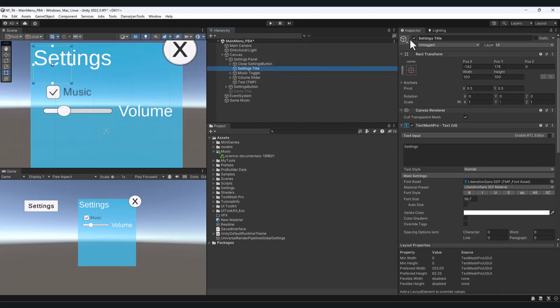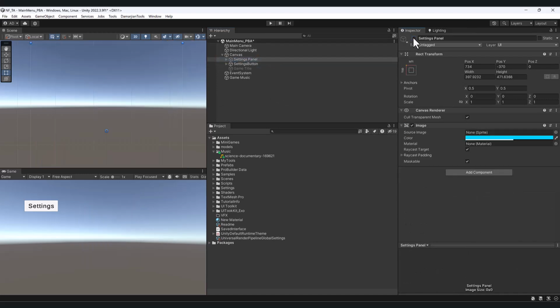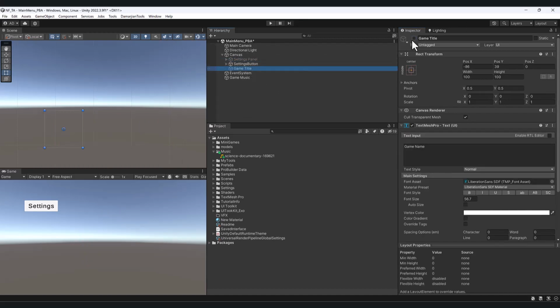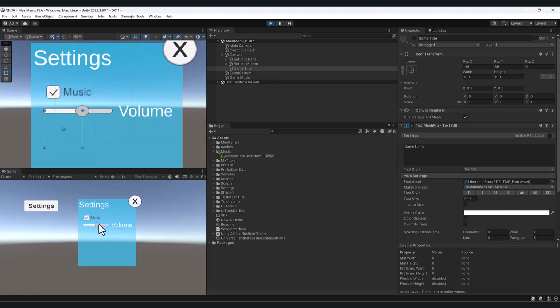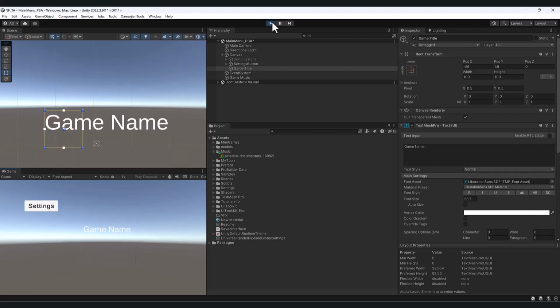All right, so let's hide our settings panel, not our title. And we have our game menu on. Let's test it one last time before we end this video. So we have settings that turn on. You can close this, it brings back our game name.